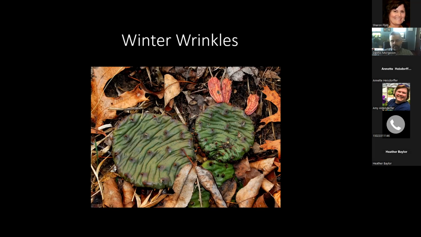If you have any of these prickly pears out in the winter time and you go out in the garden, you'll notice that they do have what we call the winter wrinkles. It's not just because they've gotten some age on them, it's just because that's how they get through the cold spells.